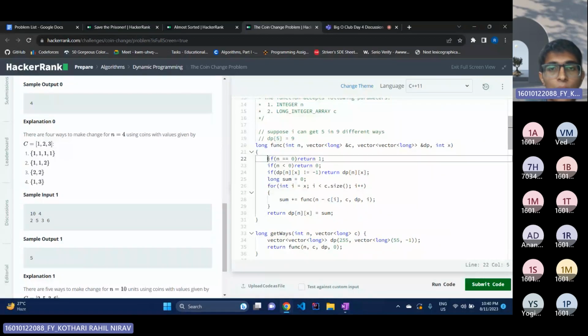As I explained before, if n equals 0, return 1. If n is less than 0, return 0. n equals 0 indicates this is a valid solution. So I found one valid solution, so I'll return 1. If I go under 0, that means I get a negative amount of coins. I'll return 0, indicating okay, this has gone too far. I'm not getting a solution past this, and this is also not a valid solution for me. So just return 0. No point checking this any further.